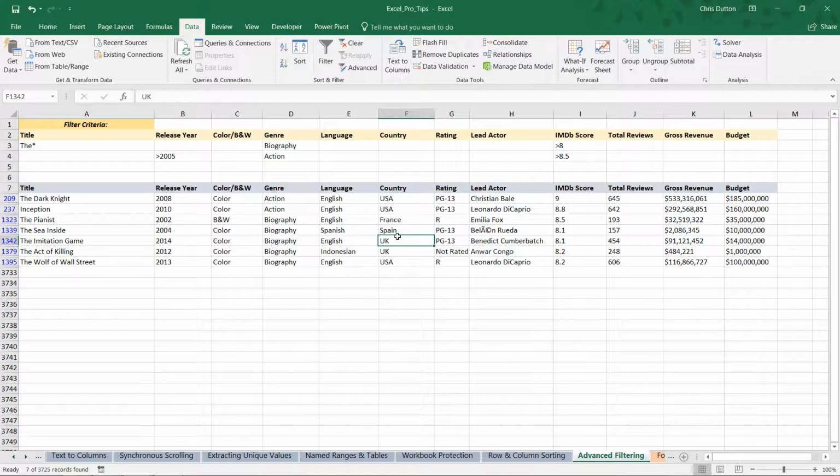So there you have it. Advanced filters can be an incredibly powerful tool once you learn how to harness them.